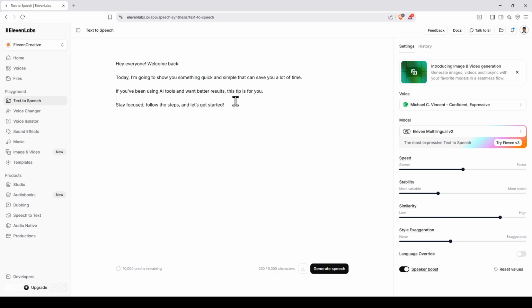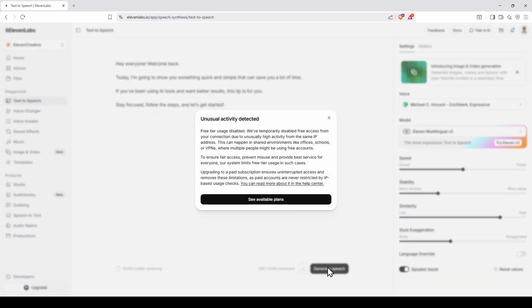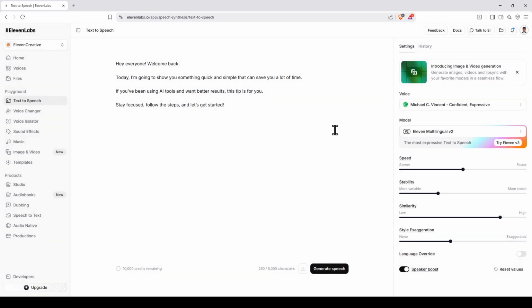Click Generate. Once your voice is selected, stability is set to 30 to 50%, style is increased, clarity is balanced, and your script has clear punctuation and short sentences. Go ahead and click the Generate button. Wait a moment while ElevenLabs processes the text. This applies all of your voice and style choices to the read.